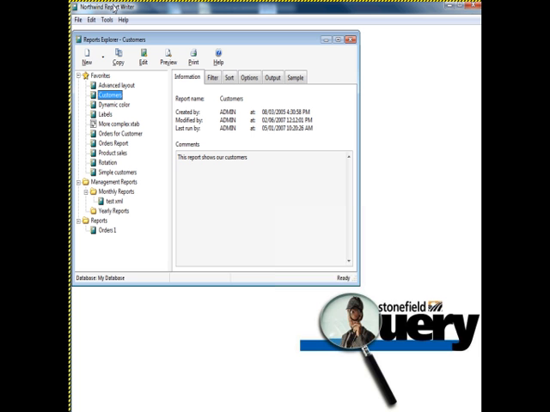It doesn't say Stonefield Query. We see the Stonefield Query logo down in the lower right-hand corner, but I'll show you later on how you can actually put your own logo in there, so you can create a completely private labeled version just for your company. This is the Reports Explorer.